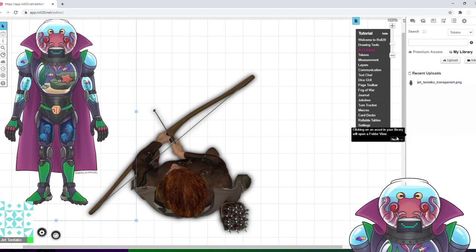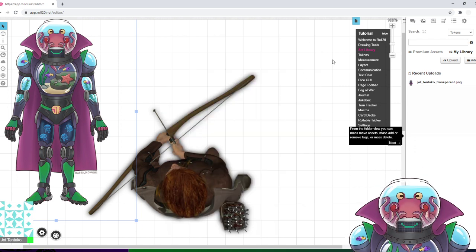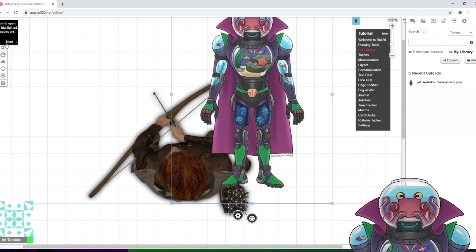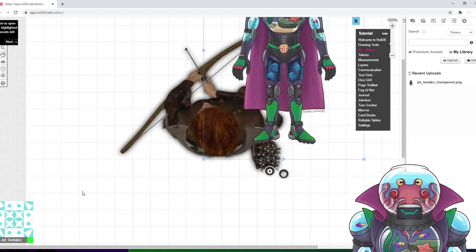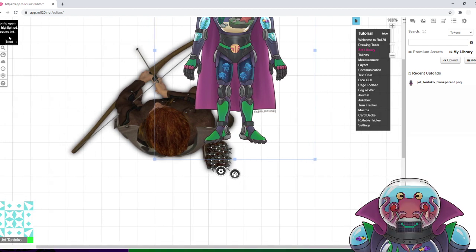Clicking on an asset in your library will open a folder view. Warning, items deleted. Yeah, okay. I don't want to delete it, thank you. Whoa, why is this? What are you over here for? What is this? I can't read that. Let me, oh, can I scroll this way on this? I can't. No? What? Whomped? I don't know what that says.